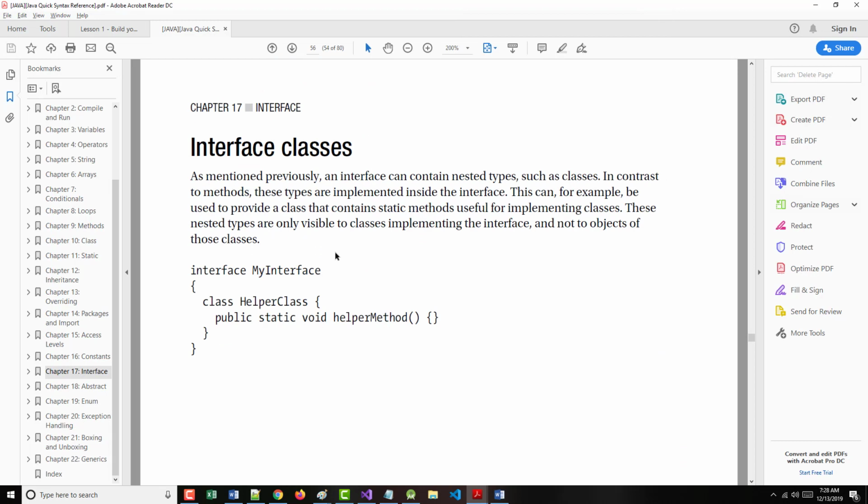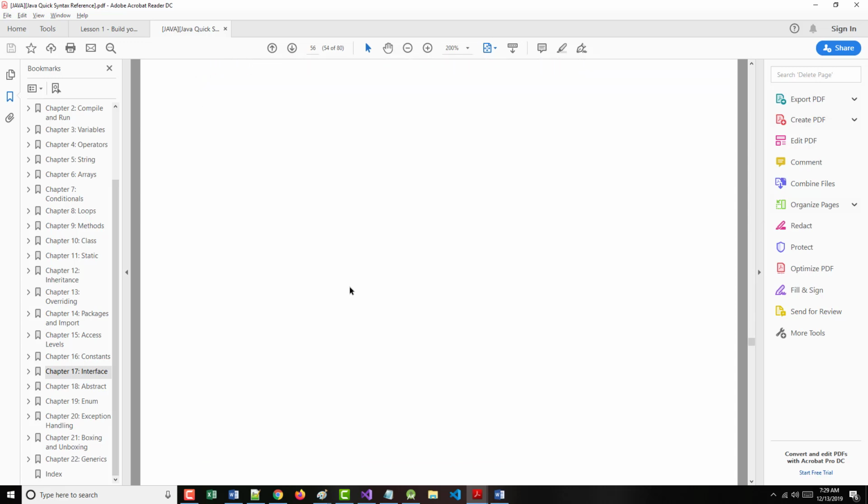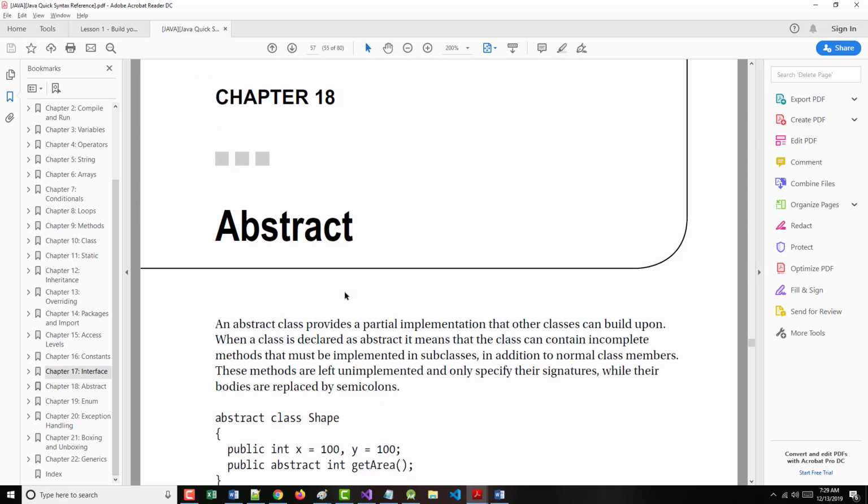All right. An interface can contain nested types such as classes. In contrast to methods, these types are implemented inside of the interface. As it says, as an example, this can be used to provide a class that contains static methods useful for implementing classes. The nested types are only visible to classes that implement the interface and not to objects of those classes. All right. So I think we have completed yet another chapter.